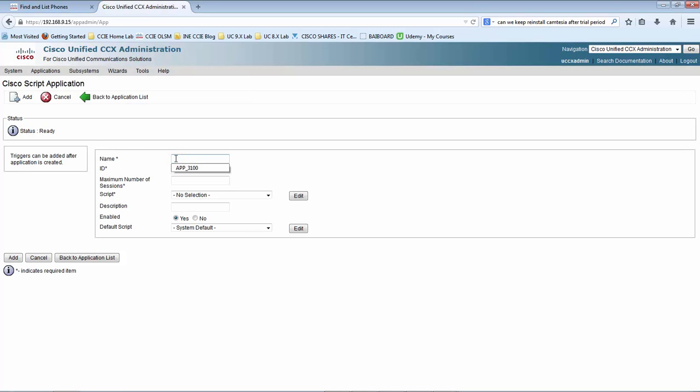I'm going to give it some name, application 3100, and the ID should be unique for each and every application. Here you can provide the maximum number of sessions. What does it say? It is the maximum number of calls that can be received for this application. Okay, so we would be providing the call control group, and for the call control group we have created 25 CDA ports. That means this UCCX can receive 25 calls if any application uses that.